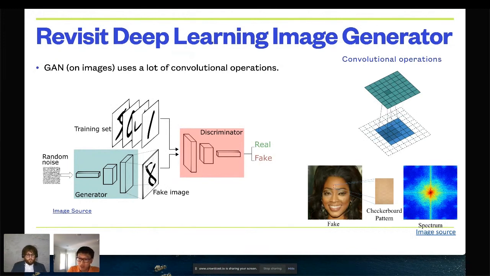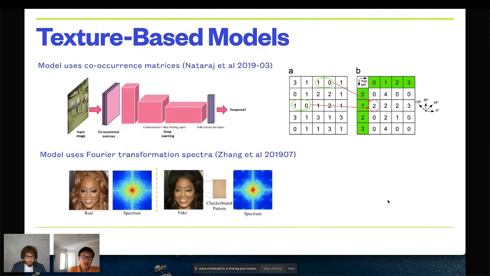That's why, for example, in CycleGAN models, you can see the checkerboard patterns. Nowadays, with StyleGAN or something like that, the checkerboard pattern is less obvious, but this still creates some particular patterns, and it's pretty effective to use this pattern to detect these GAN-generated images. So there are two texture-based models.